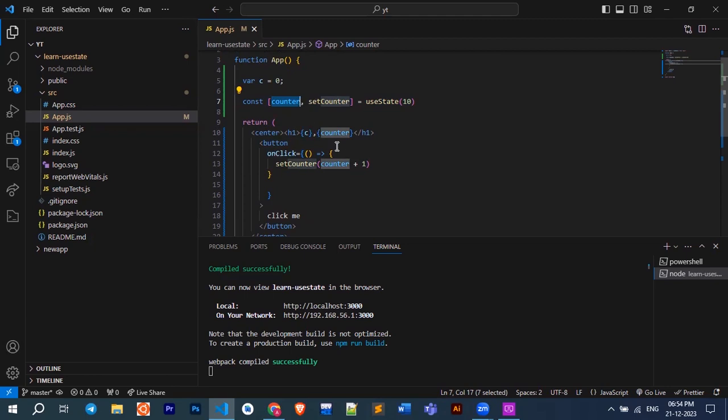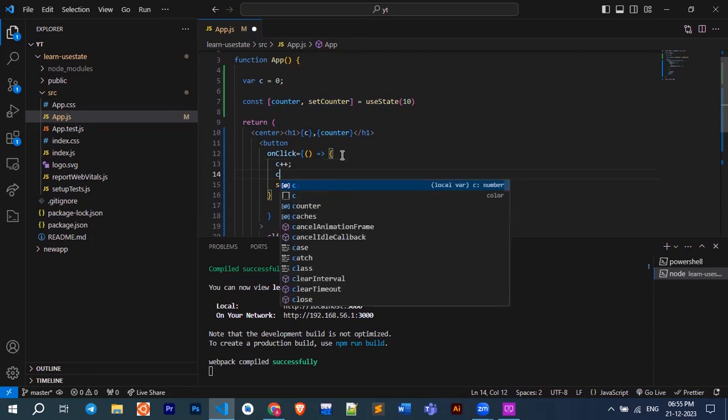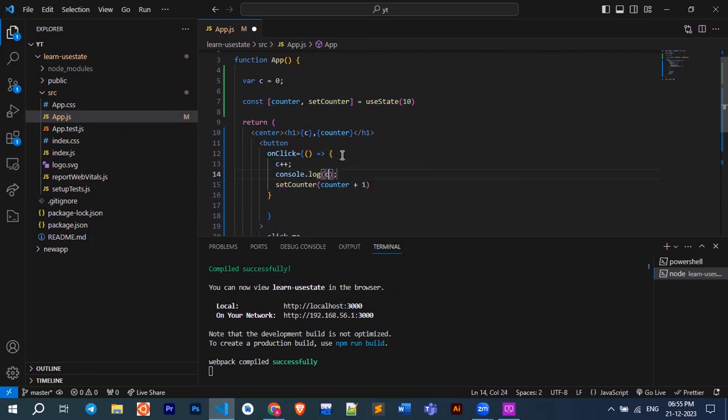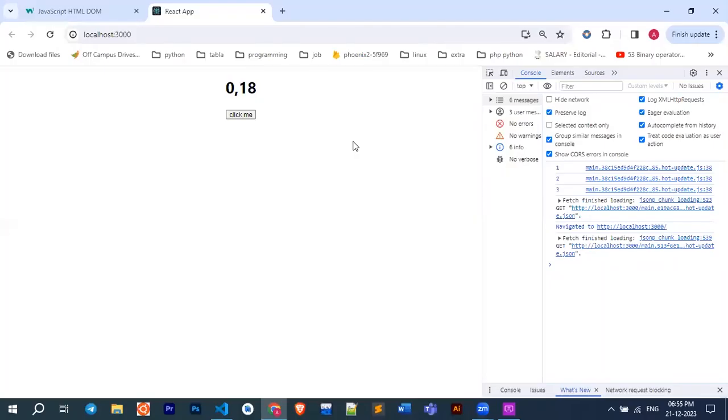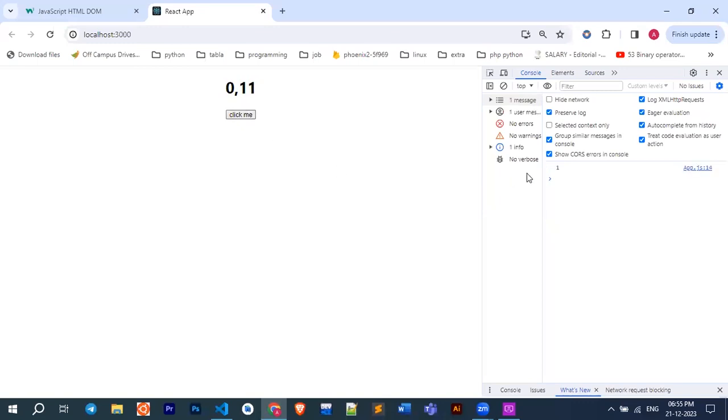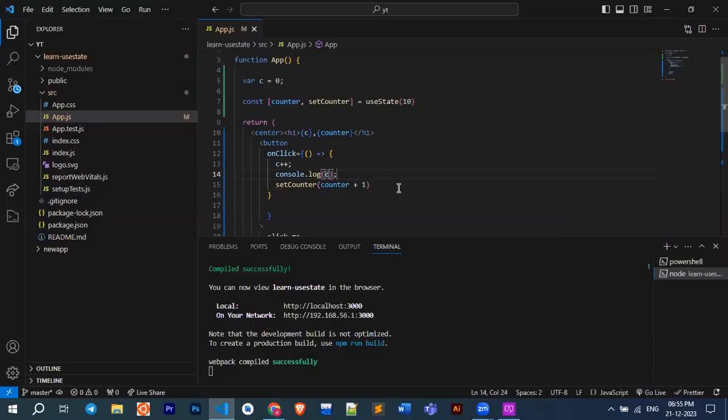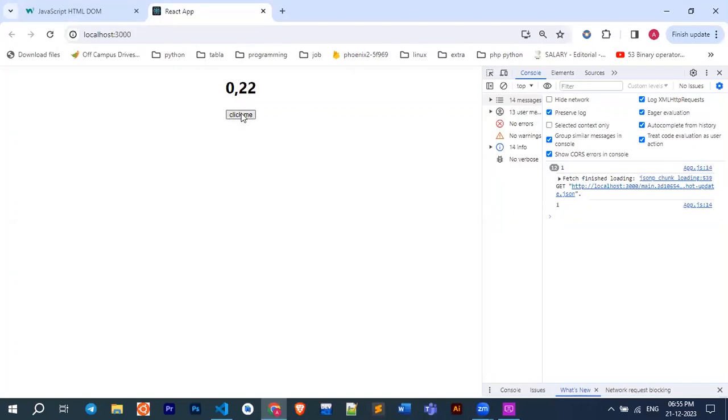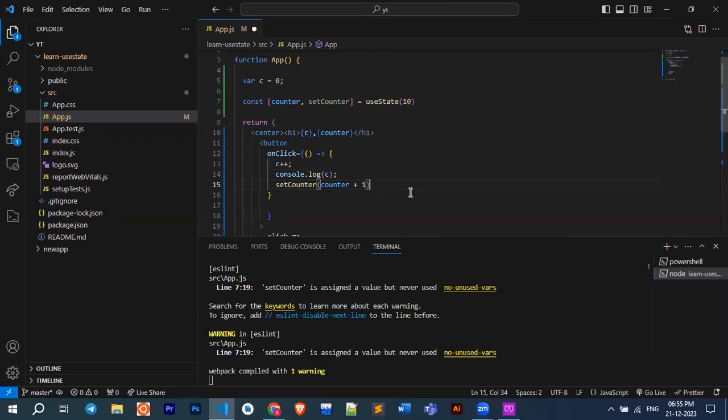Now I will show you something very interesting in this. For example, if I want to do C++ and log out the C, let's see what happens. When I click it, you can see the value of C is 1, which is fine. Then again it is 1. Then again it is 1. Anytime I click it, the value is 1. So why is this happening? Another thing, if I comment this line setCounter, then we can see the proper change in value: 1, 2, 3, 4, 5, 6. So why is this happening?